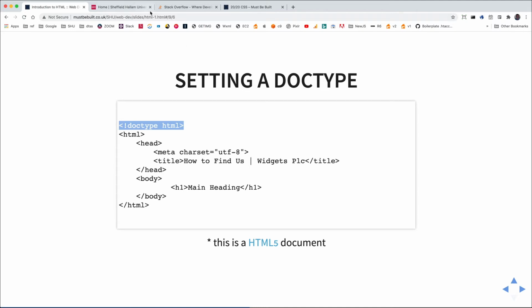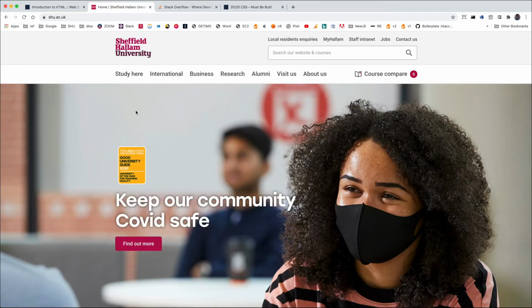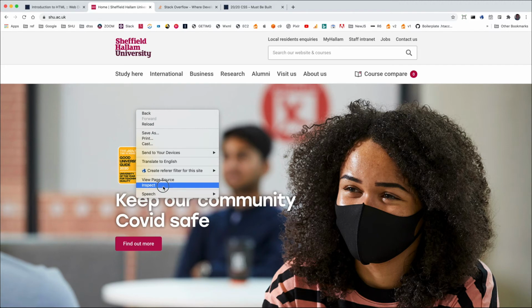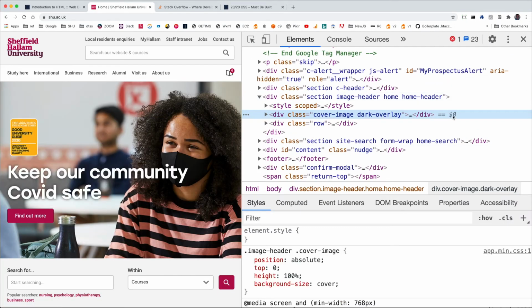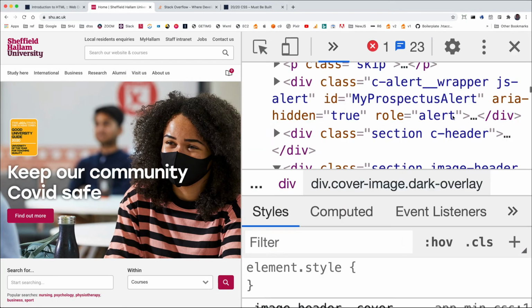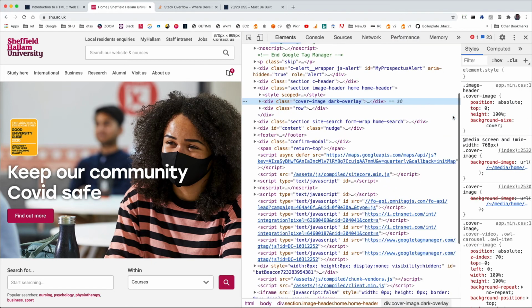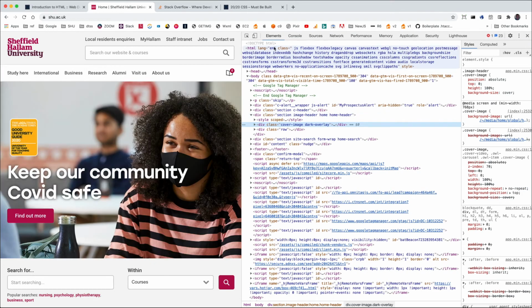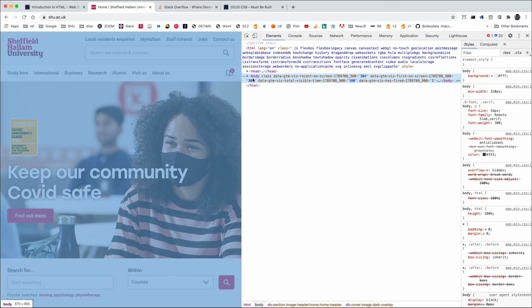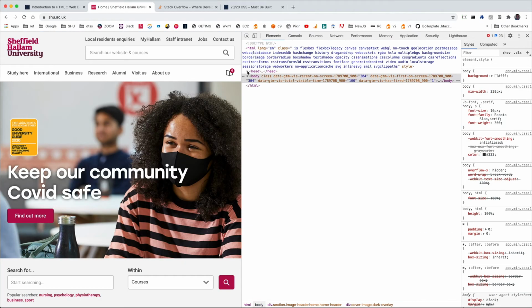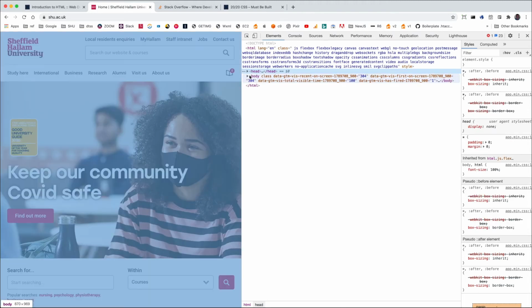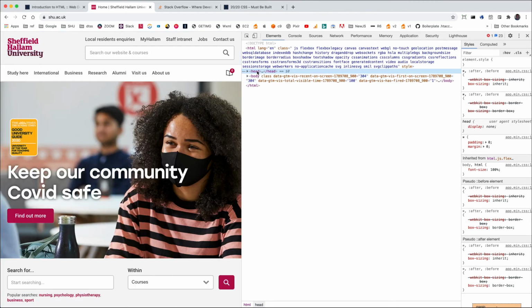Now let's just have a wander through and look at some other pages. So if I'm in any given web page, you can right click and inspect, and you'll be able to see the code that's used to create that page. So if I just zoom on out, you can see there's the HTML tag, there's the doctype declaration, there's the head, there's the body. So if I select the head, nothing gets highlighted, but if I select the body, everything gets highlighted. That differentiates between the head and the body.